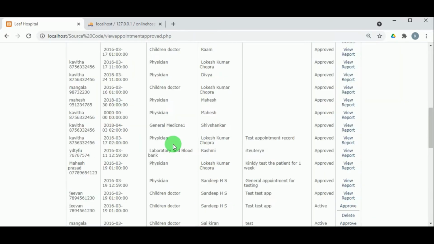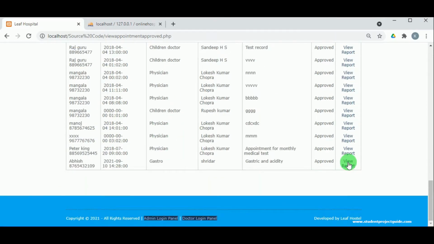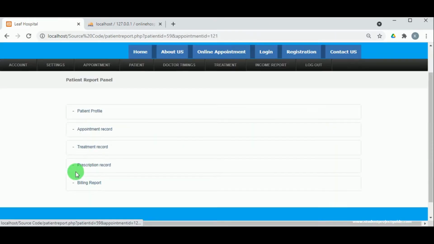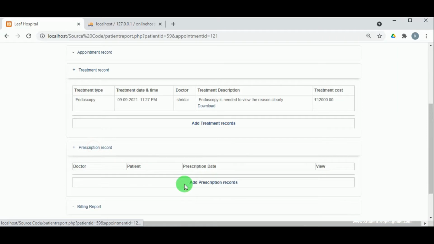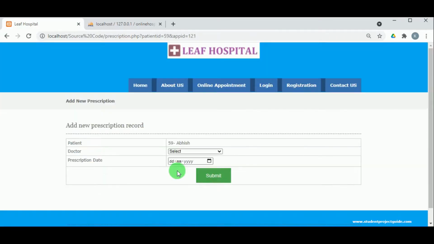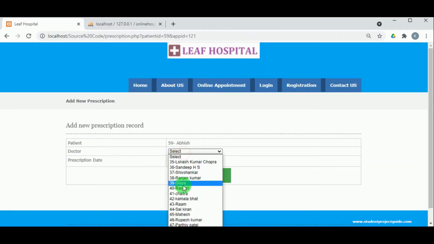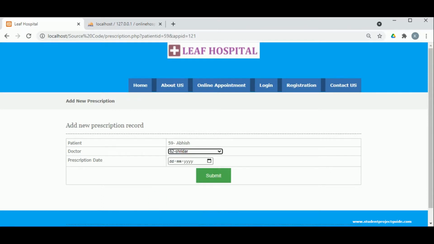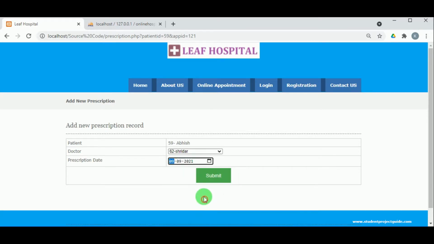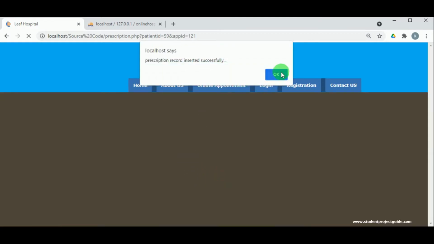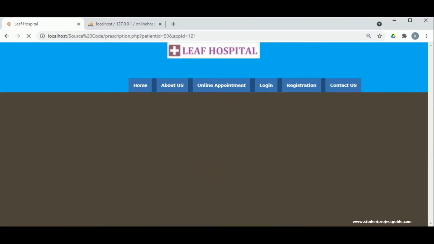Under view approved appointments, by clicking on view report, now under treatment report the treatment detail can be viewed, and prescription record, so here the prescription details must be entered, so the name of the doctor and the prescription date must be entered here. By clicking on submit, the prescription details will be inserted.